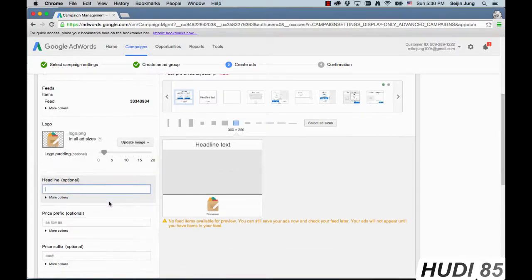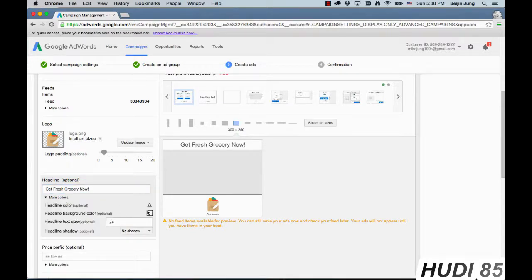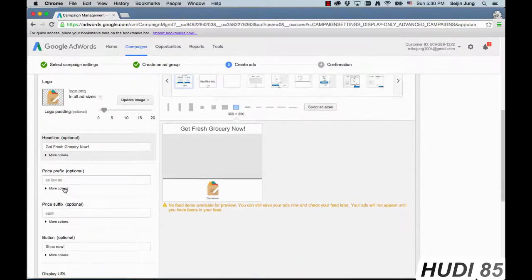And again, you can type in the headline. I'll say get fresh grocery now. If you look at more options, you can play around with the background color and headline color as well. I'm going to leave it as it is for now.